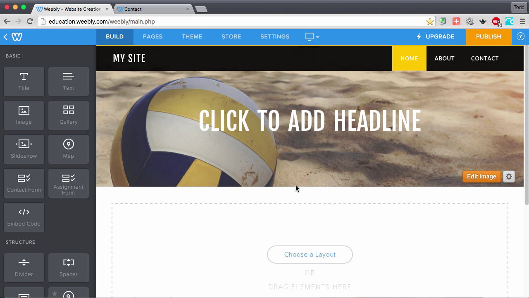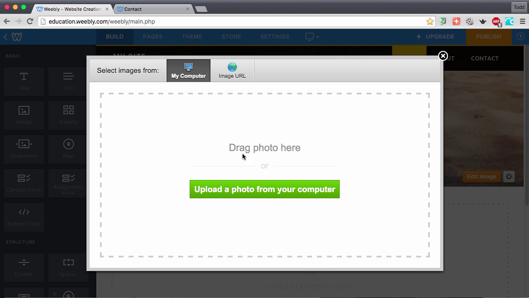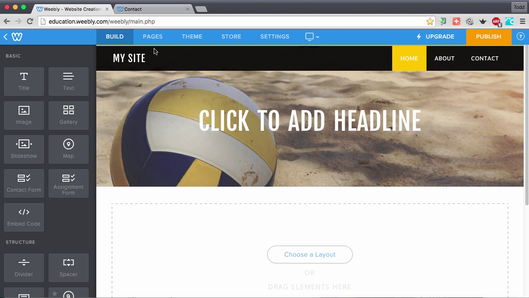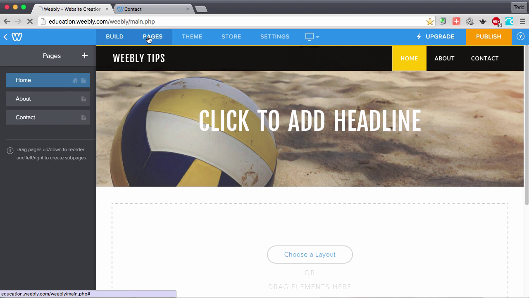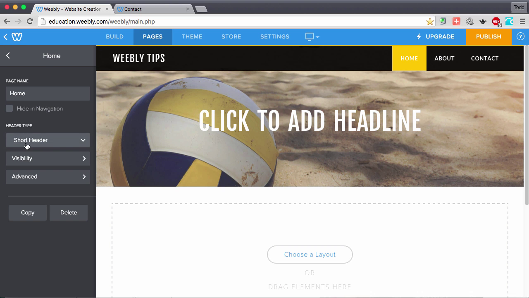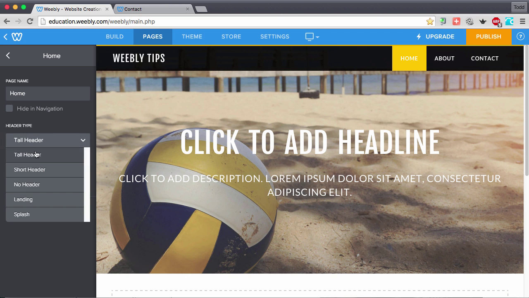keep things consistent. Now, when it comes time to naming your site, you can put your own logo in there by selecting and finding it on your computer, or you can turn it off completely. You can change it by just typing. Now, up here in the Pages tab, it shows me all of my pages. By clicking on the page, I can also change the header here as well.